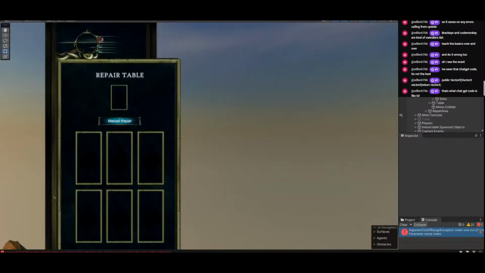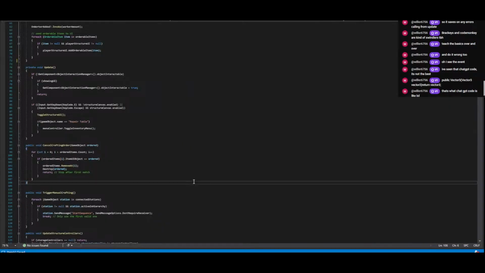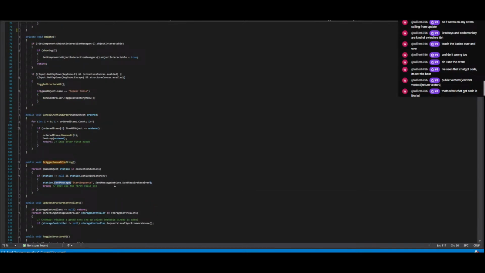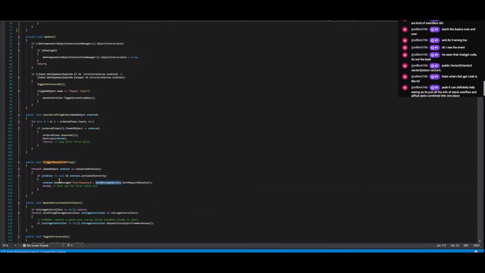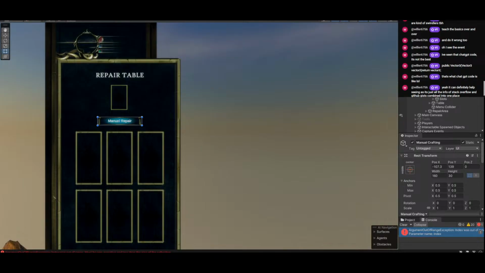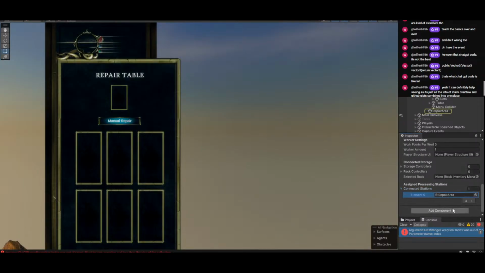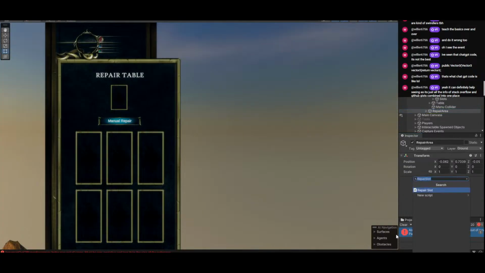So it calls again player structure trigger. Okay, trigger manual crafting. So here events, send message, start sequence station. So what is the station? So the station is repair table, then station, connected station, repair area. So here we'll be making the script. Repair area controller.